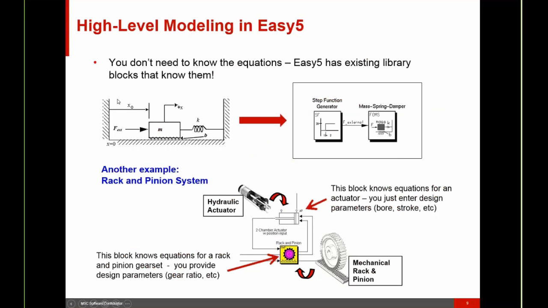You can also formulate an Easy5 model using what we call higher level components or system level components. It's the same physics, same free body diagram, but now we're capturing that in a single library component. In this case, the user would not need to know the detailed equations that went into this model. They simply need to know the parameters, the mass, the spring constant, the damping or friction parameters, and from that, a model can be built and analyses performed.